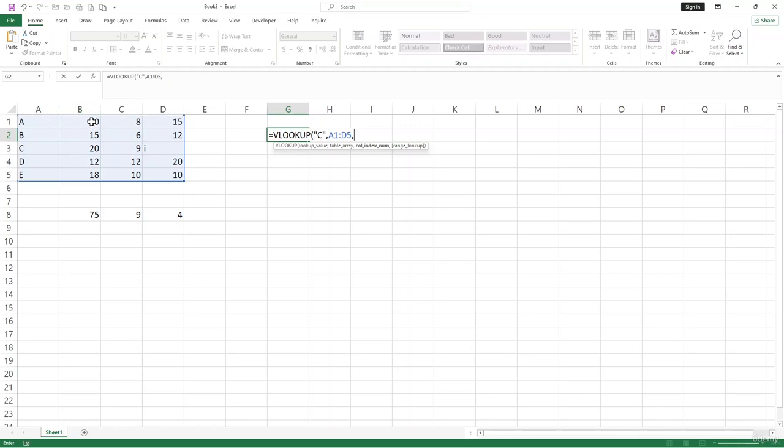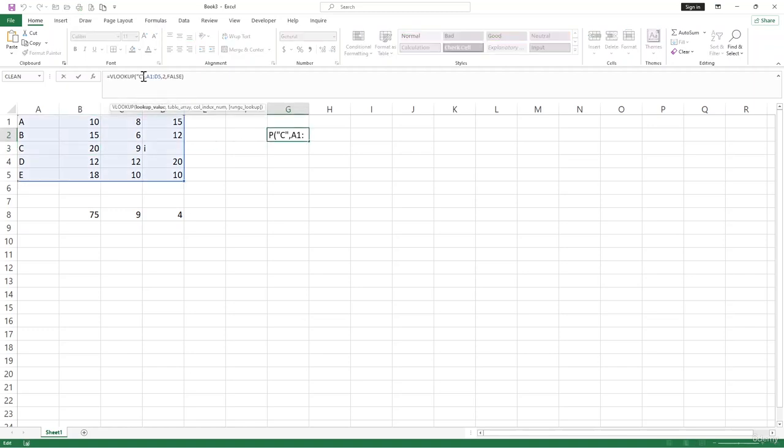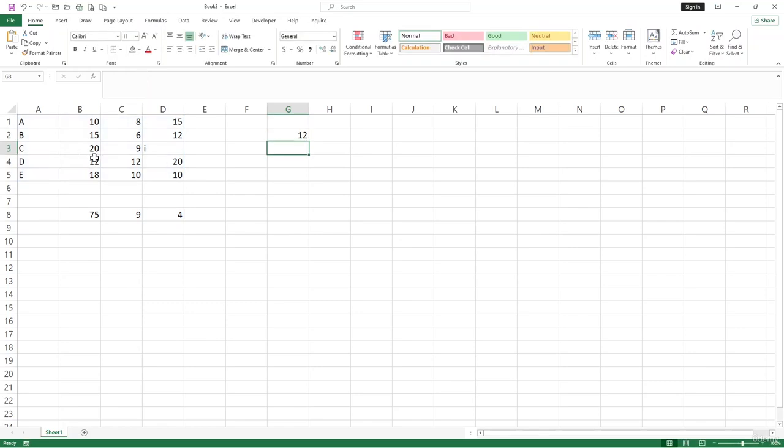So let me use column two, then the range lookup. I will use FALSE for the range lookup, then close it, then hit OK. So here we got the result according to our selection. This is the second column. Now if I change C to D, what happened? So here we got the result according to our VLOOKUP function. This way you can easily find different values with the VLOOKUP function.